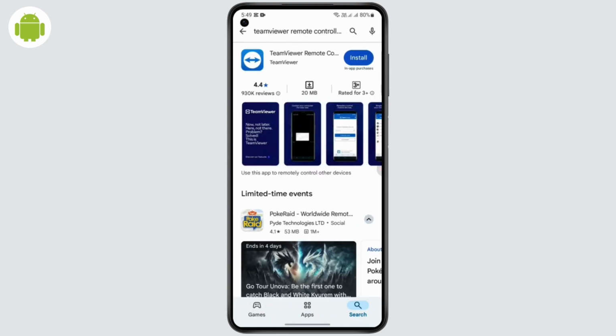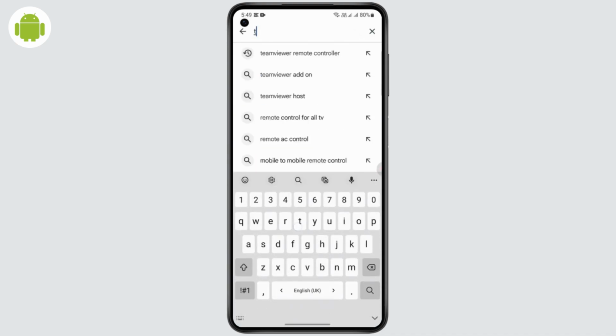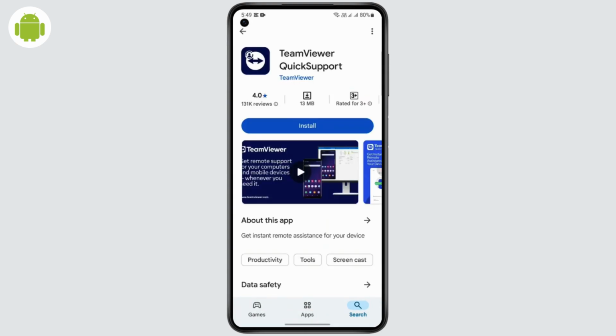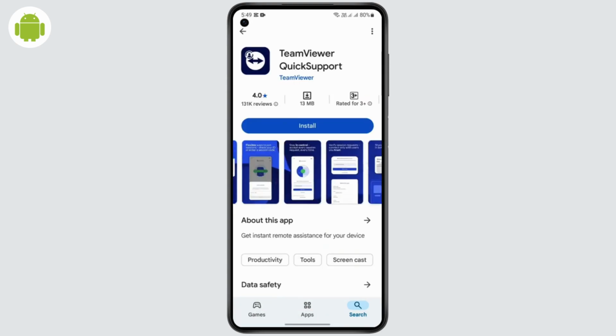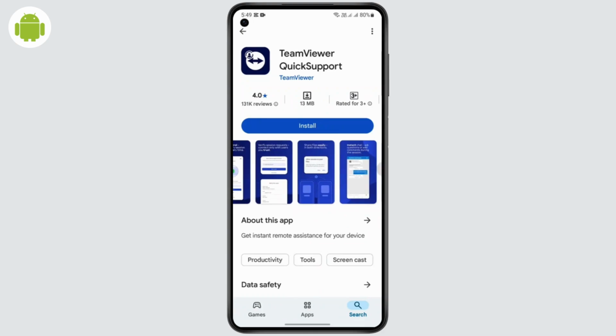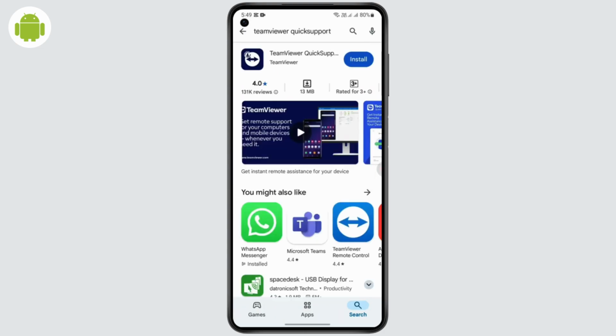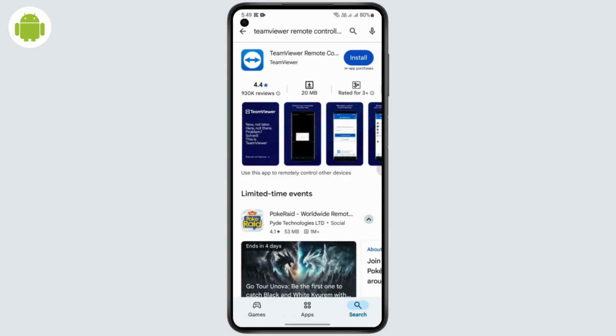After that is done, you need to head over to TeamViewer again and search for Quick Support, and again go ahead and install it. After it is done, both of the apps are installed on your device, one with Quick Support, one with the remote control. All you need to do is go ahead and give access, and after that is done, you can use the app in order to share each other's screen and control it.